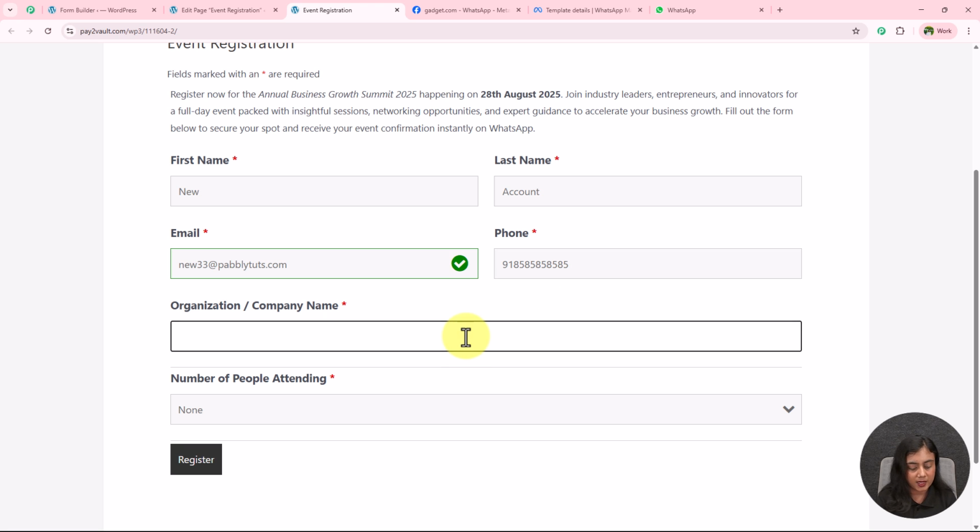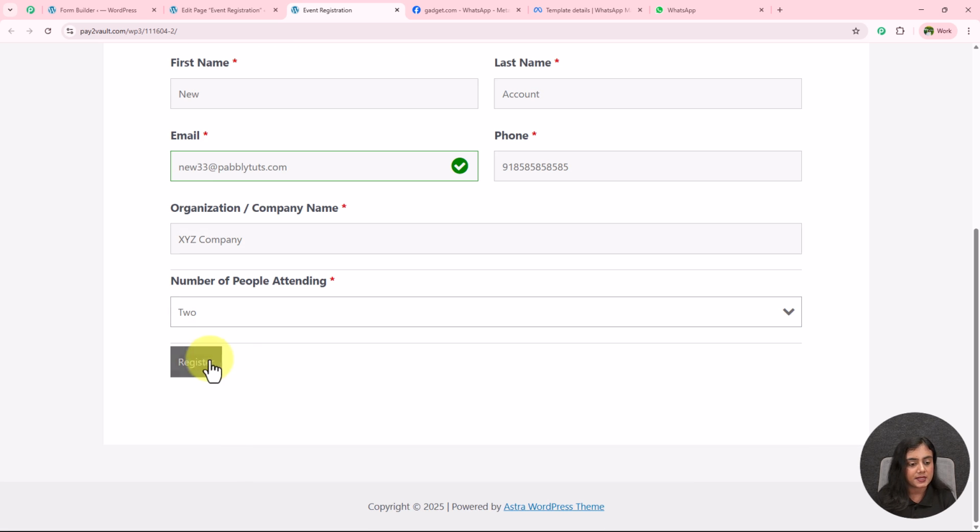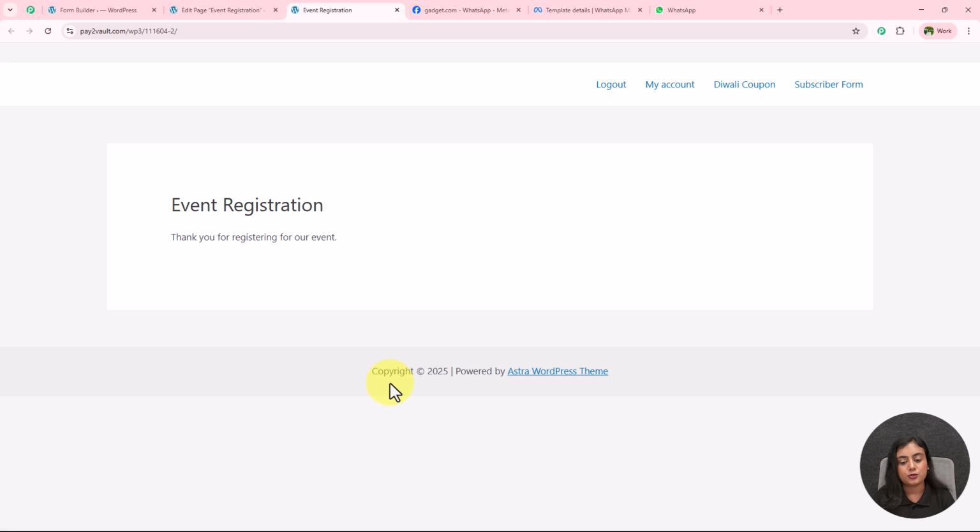It is asking for my company name. For the company name over here, I'm going to write it as XYZ company. Number of people attending, I'm going to select over here as 2 and click on the register button. As soon as I'm going to do that, the registration is going to be completely done. As now this registration is done, I'm going to open my WhatsApp and check whether I have sent a message towards my customer as well as received a notification on my WhatsApp or not.